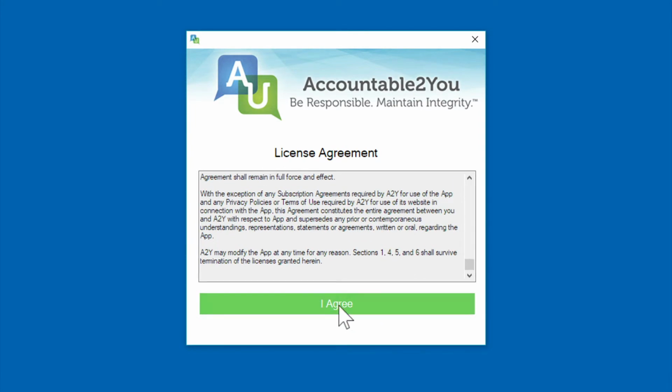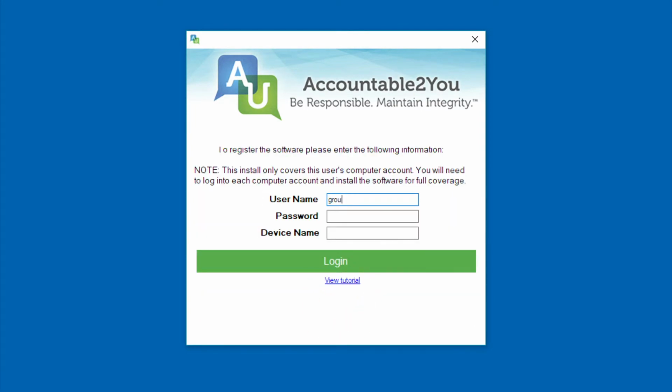Once you have an account, click I have an account. Confirm that you still agree with the terms. Enter the username and password you use to log in to Accountable to You, and choose a name for this computer. I'll call it My Windows Computer. When you're done, click Login.